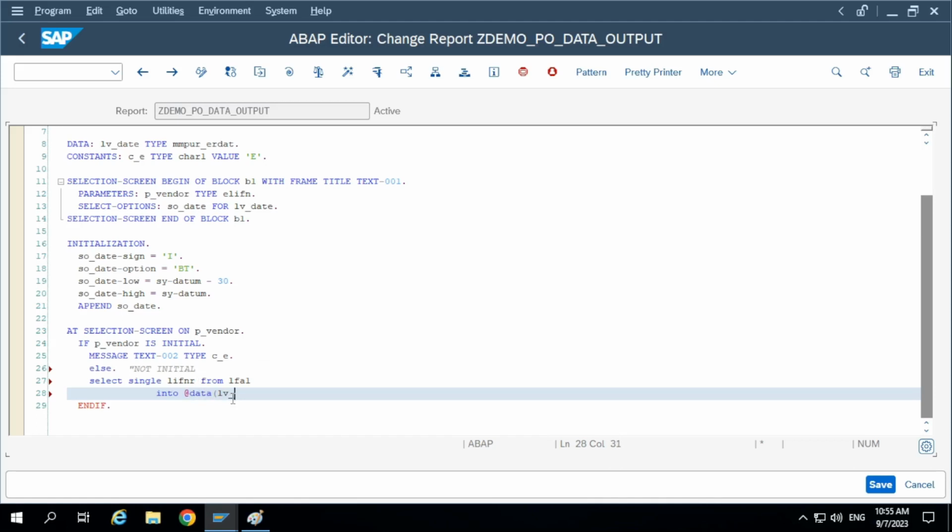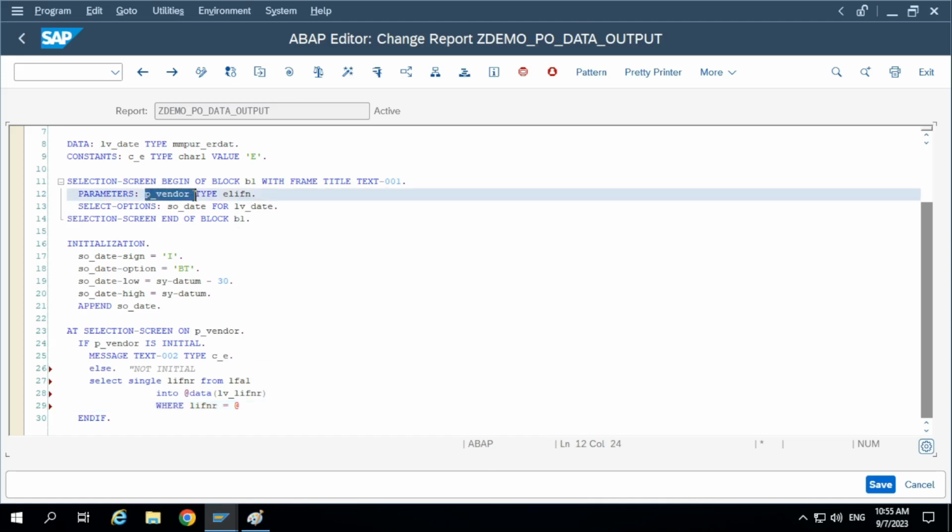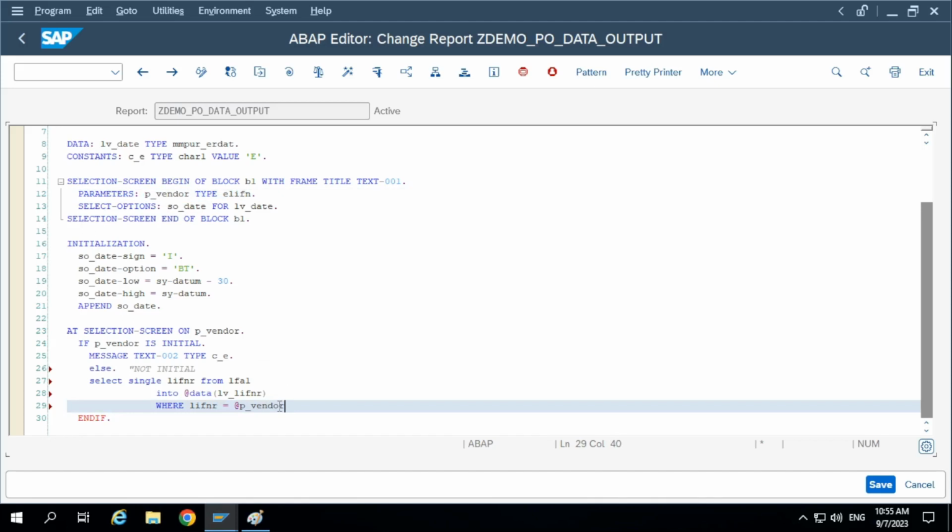some lv_ underscore vendor, and where vendor equal to which value? Whatever the value entered by the user.